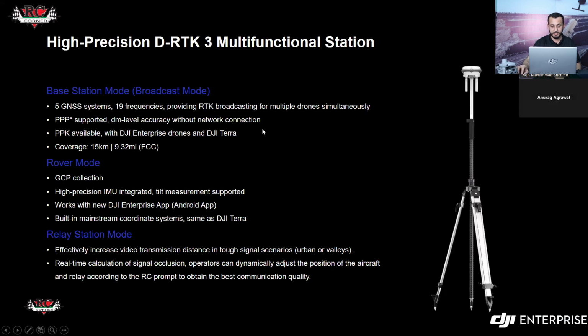So talking about the DJI DRTK multifunctional station. Before we had the DJI DRTK 2 station, now we have 3. So the change is that it can also work as a base station. You just need to put it on the base, on a custom GCP, custom coordinates, or you can use broadcast mode. It can be connected with the drone, and it can also work in rover mode.